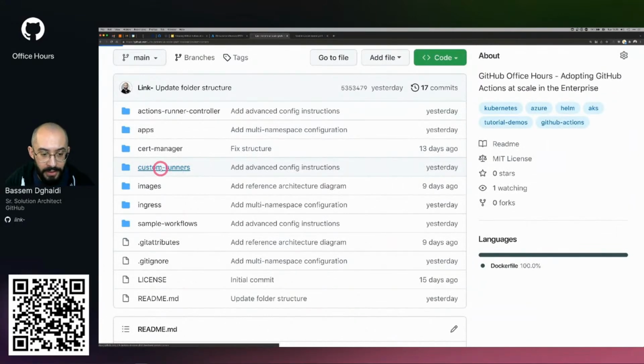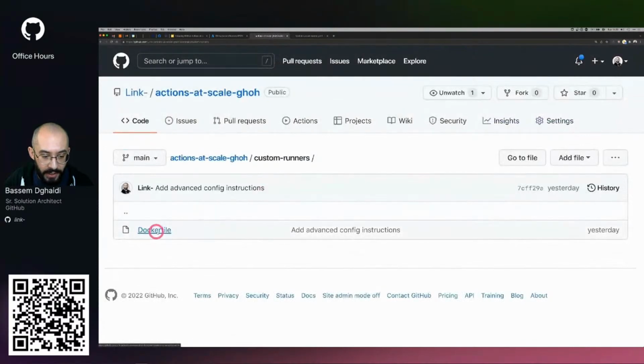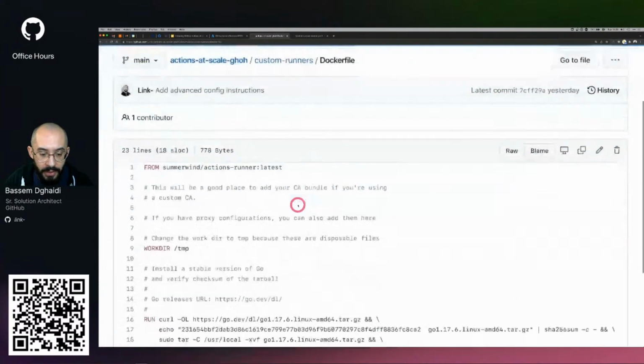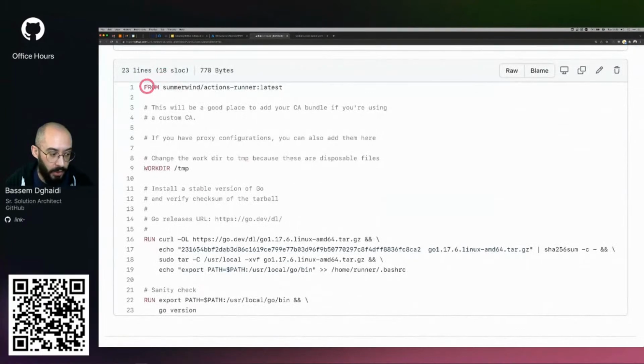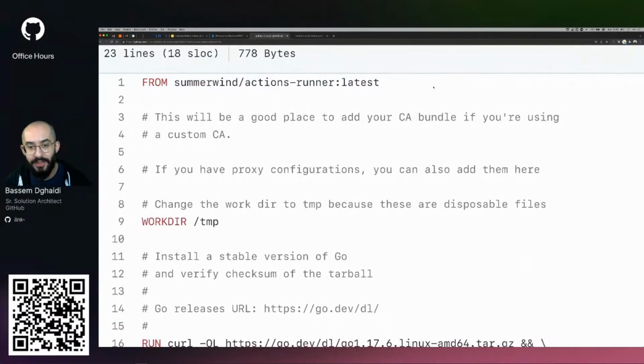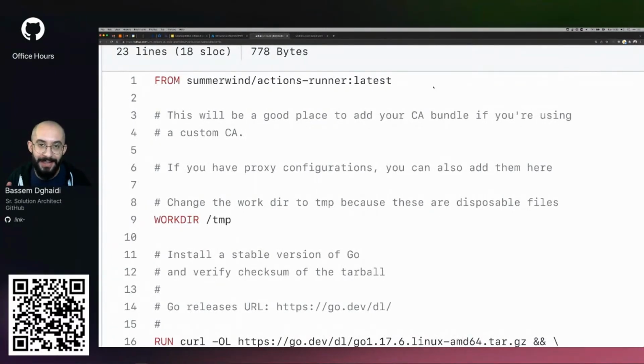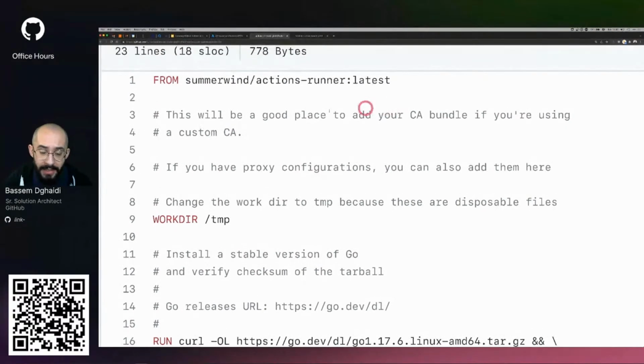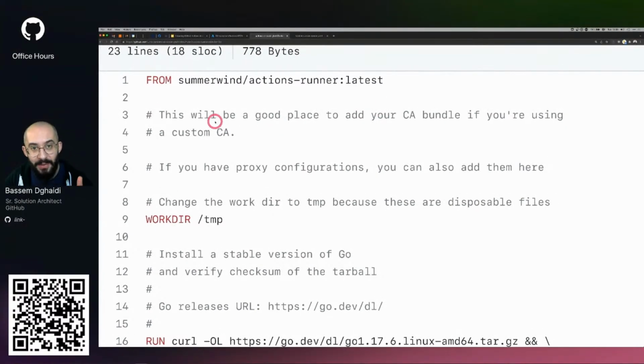If you go to the folder custom runners, you will see that we have a Docker file over here. If you click on it, I will show you what's going on. So first of all, we are starting with the base image, the Summerwind Actions runner. You can, of course, download this base image, scan it for vulnerabilities, for issues. You can have a look at the content of this image also, or you can rebuild it yourself. Feel free to take whichever approach you want to take. And in this Docker file, I'm just taking the easy path over here.